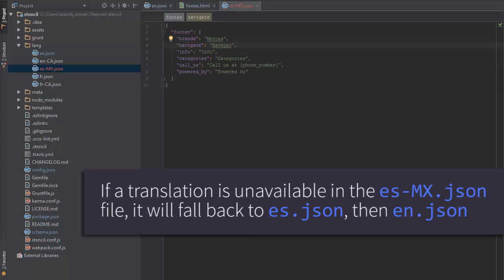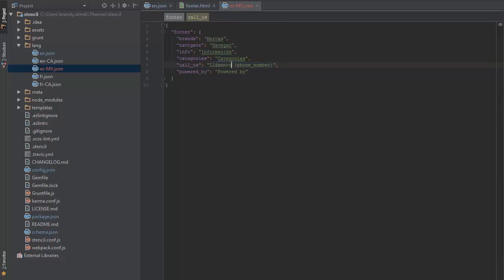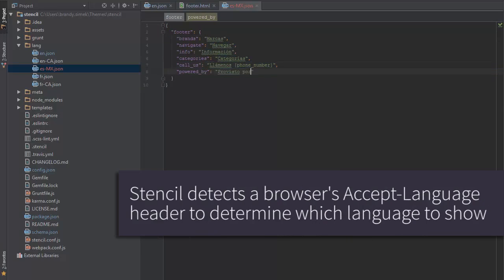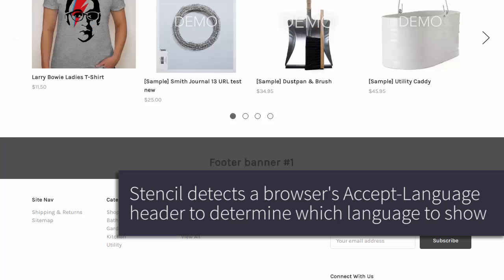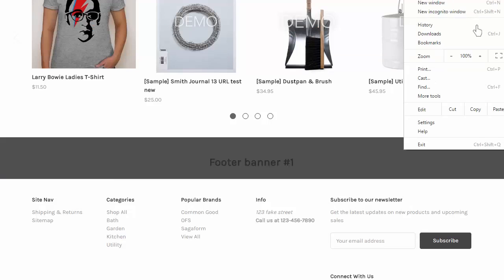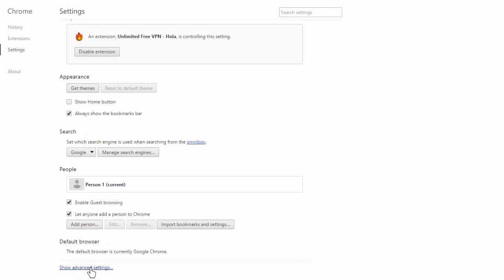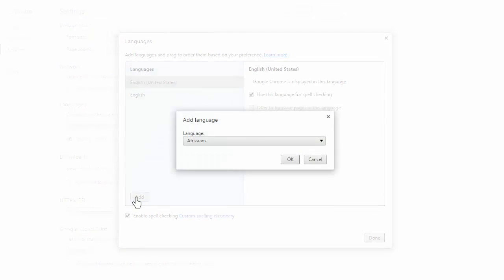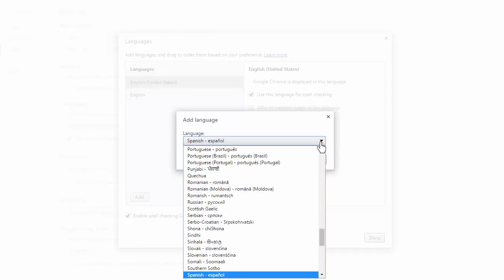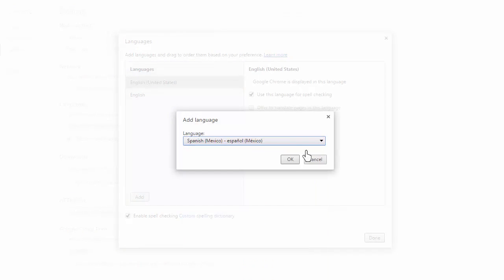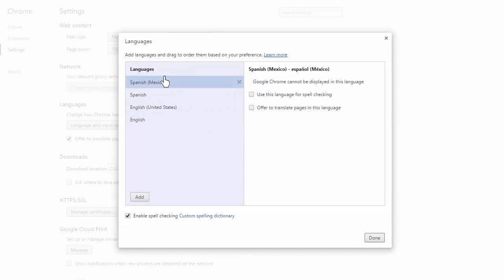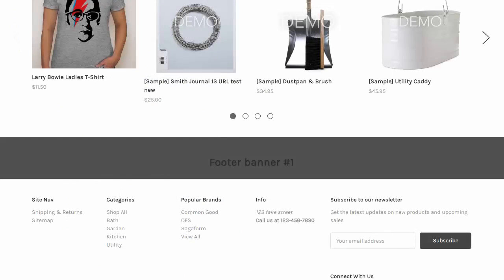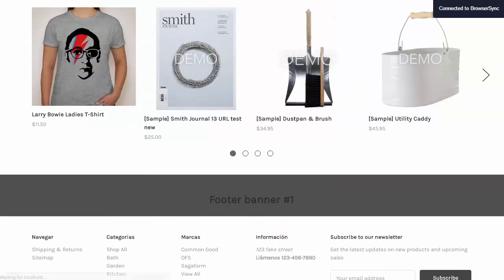To see my translations on the local storefront, I'll need to force my browser to send the right accept language header. The Stencil framework automatically detects this to determine which language to show to a shopper. I'm using Chrome, so I'll go to Settings and then Advanced Settings. Click Languages and add Spanish, Mexico, and drag it to the top of the languages list so it's the first priority. Swapping back to the tab with the local storefront, I can now see my translations after refreshing.